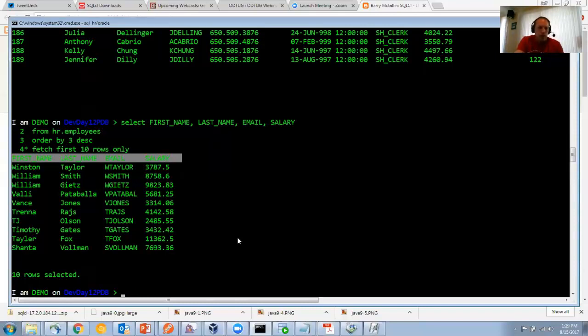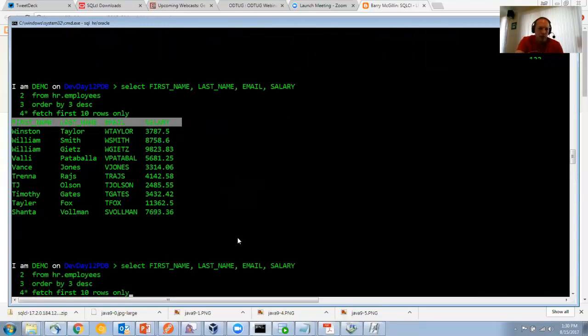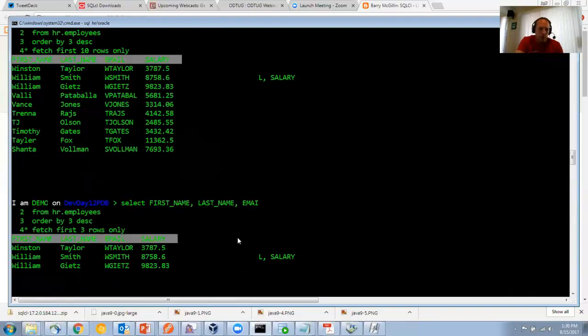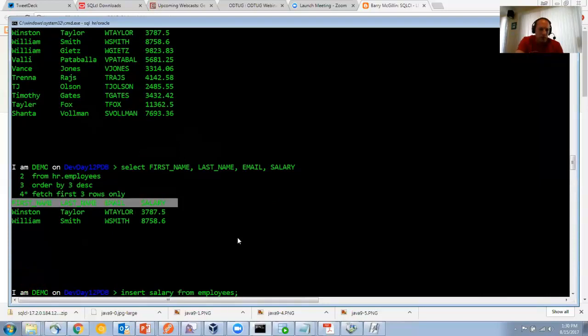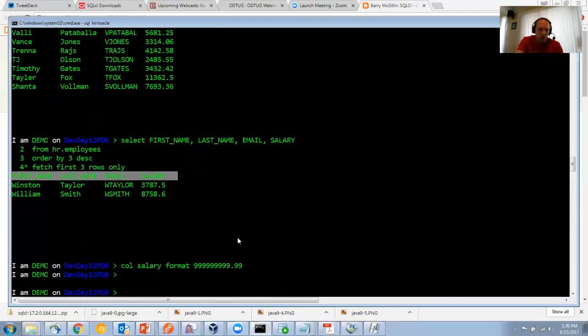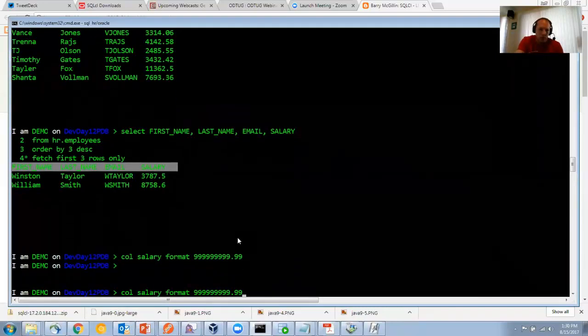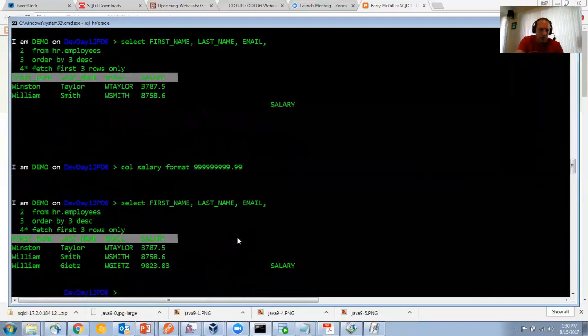Maybe I want to run that query again, but a slightly different variation of it. I can use the up arrow and go back into the command history and come back and just change it. Maybe I want the top 3 most expensive employees. Run that again. Or I can just use that up arrow to come into the buffer to find what I'm looking for. And then run that.